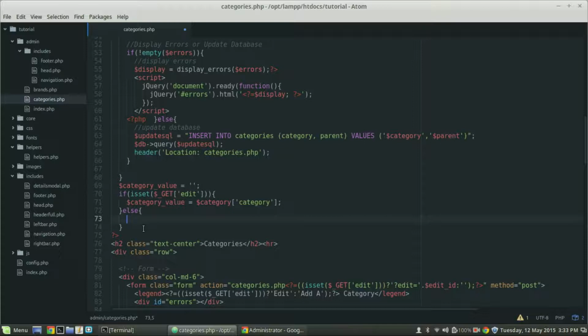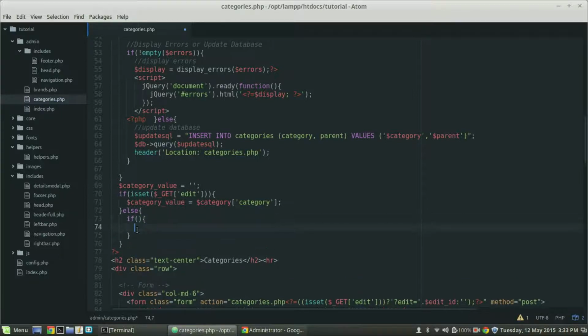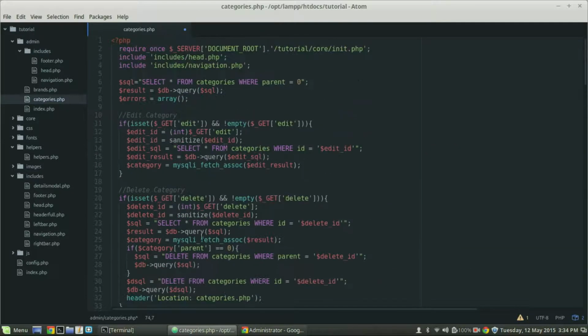And so what we're going to do is one more check inside of that else statement, and we'll say if, and what we're going to do here is set $_POST, and we don't really need to, we can just check if post is set. So if isset post, well then what do we want to do? Well, we want to let me just check up here real quick.